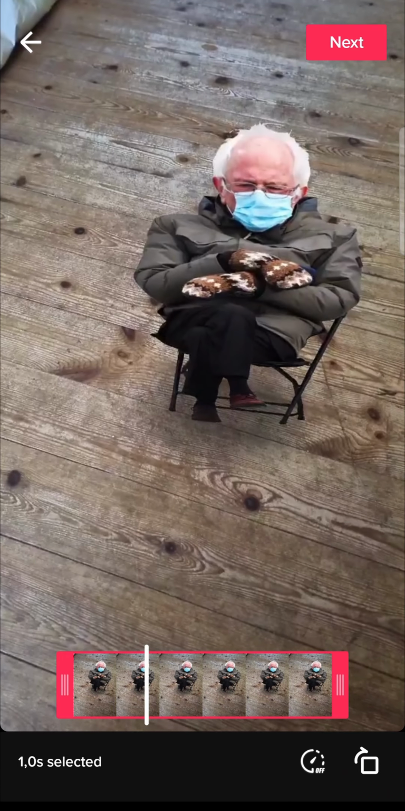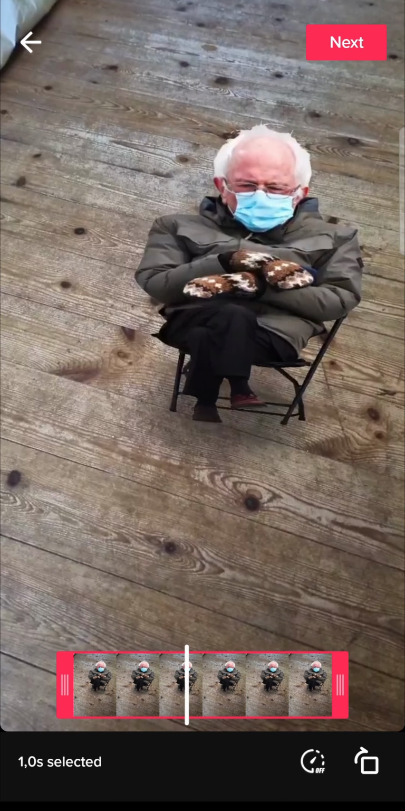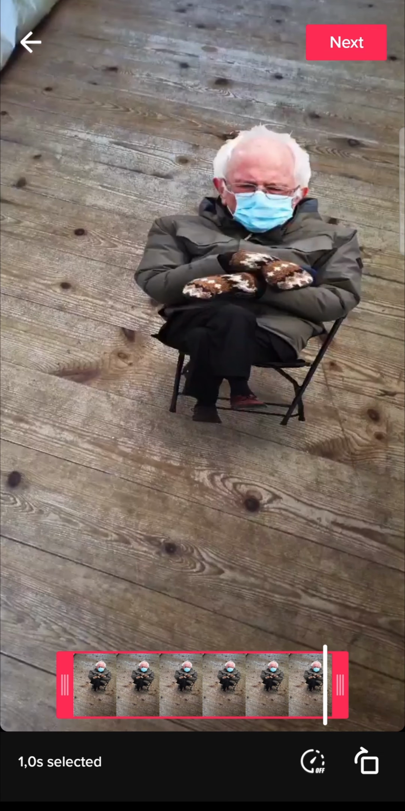And this is just a very short video, 1 second long. Just as an example, I'll tap on next at the top right. Okay, so the video is actually too short, but if it was a full-length video, I think longer than a couple of seconds, you would be able to tap on next and then just add your effects, your sounds, your stickers in that, and then you'll be able to post that onto your TikTok profile.